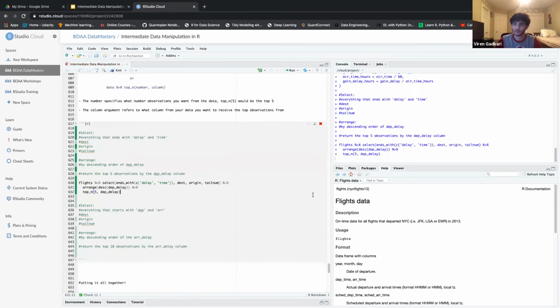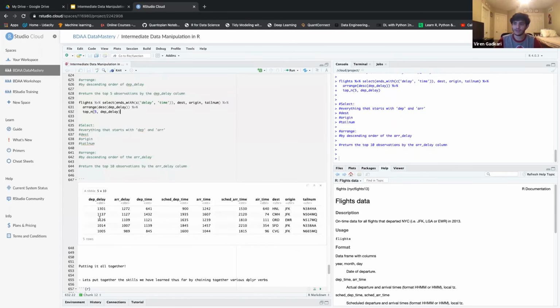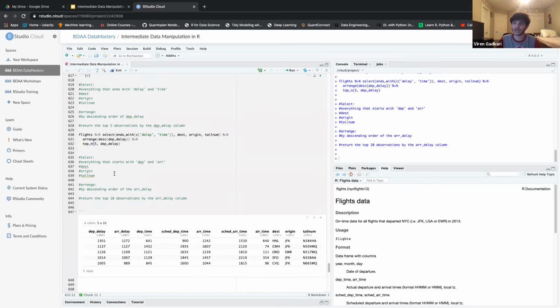So now when we run that, you can see here that we have returned the flights and the various destinations and the origin and the tail numbers for the top 5 departure delays, right? So we can investigate that and see which flights those were. And that's what top n does for us, right?